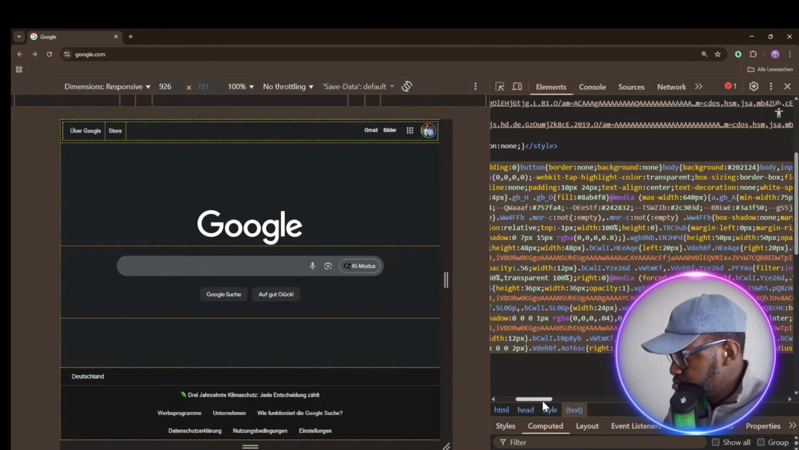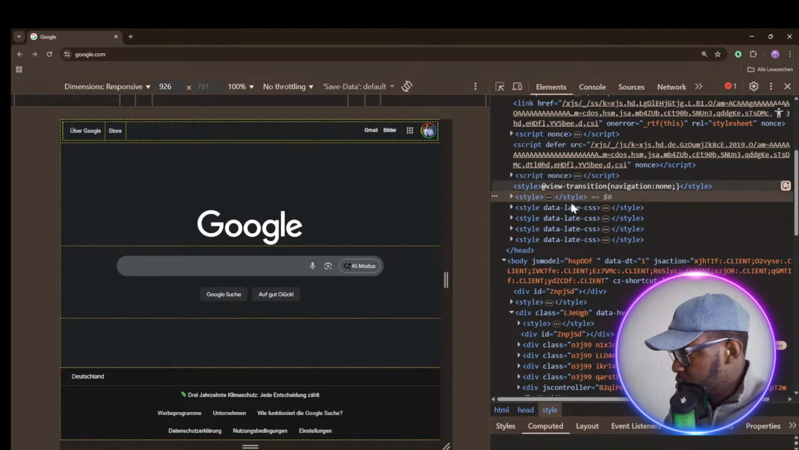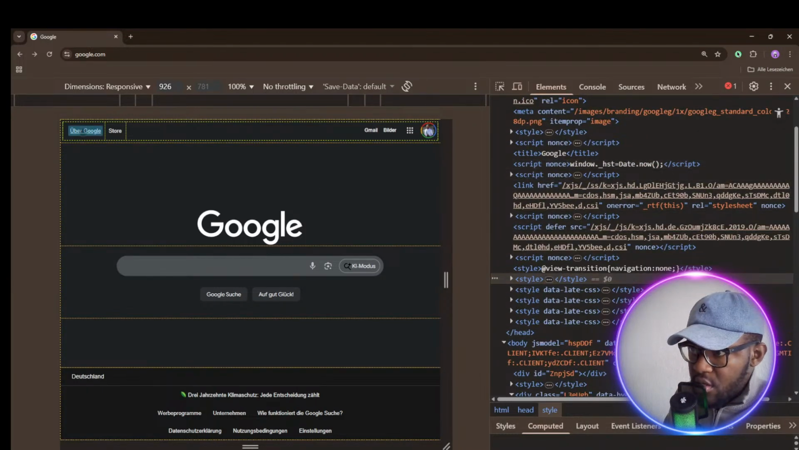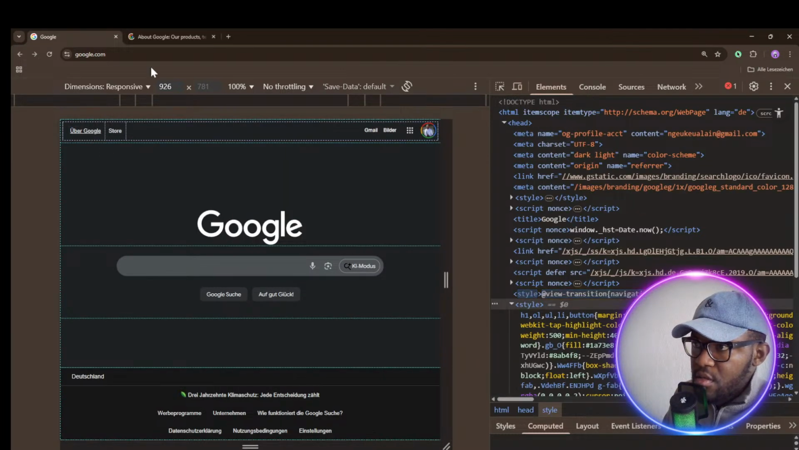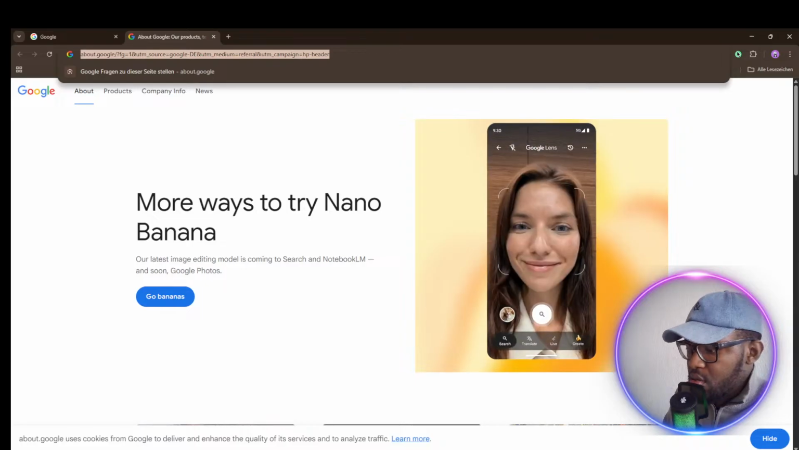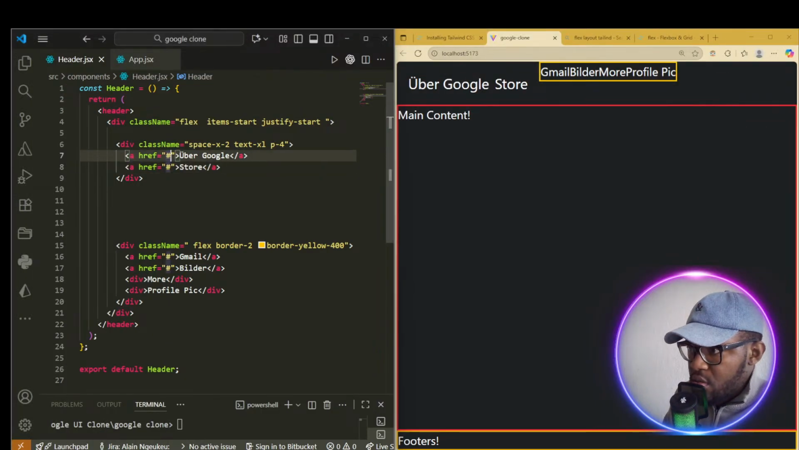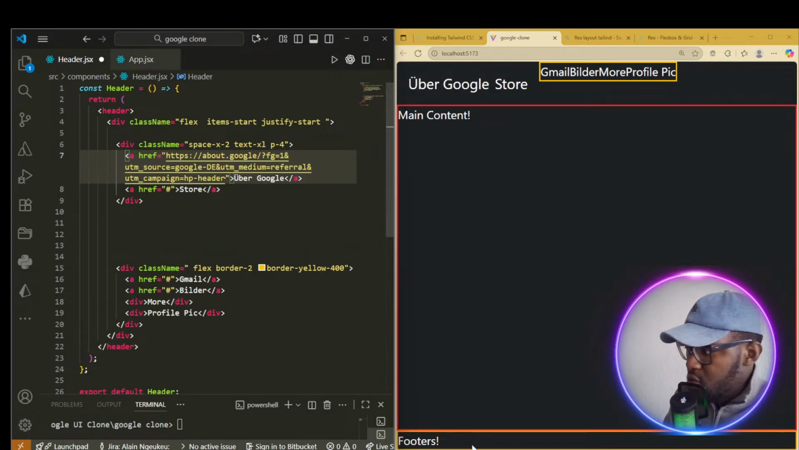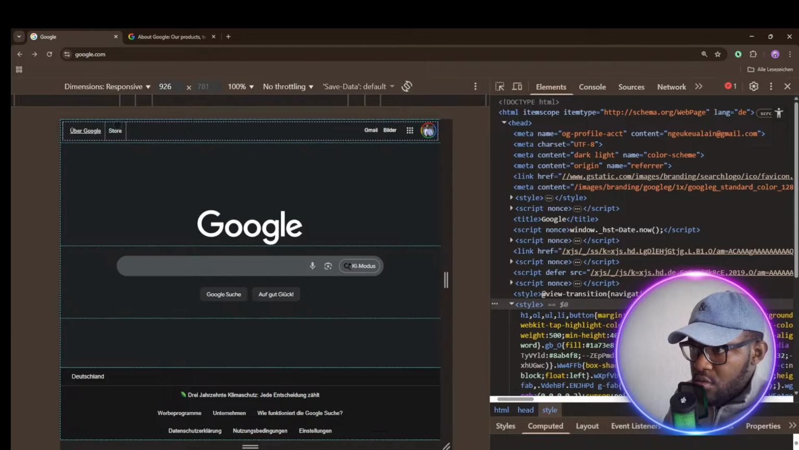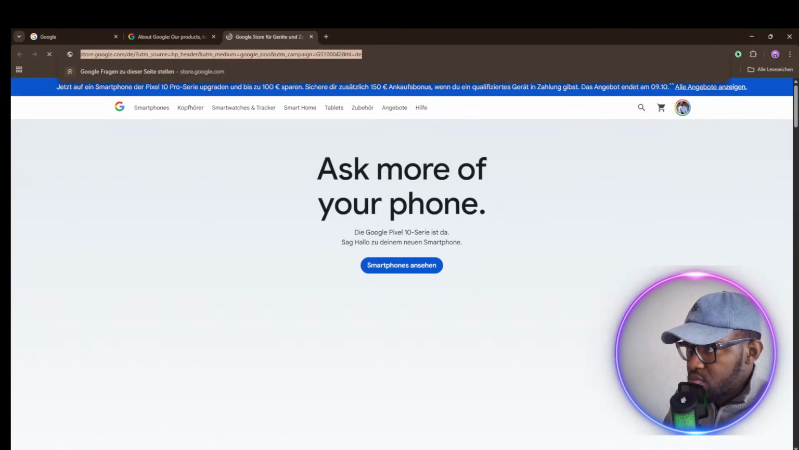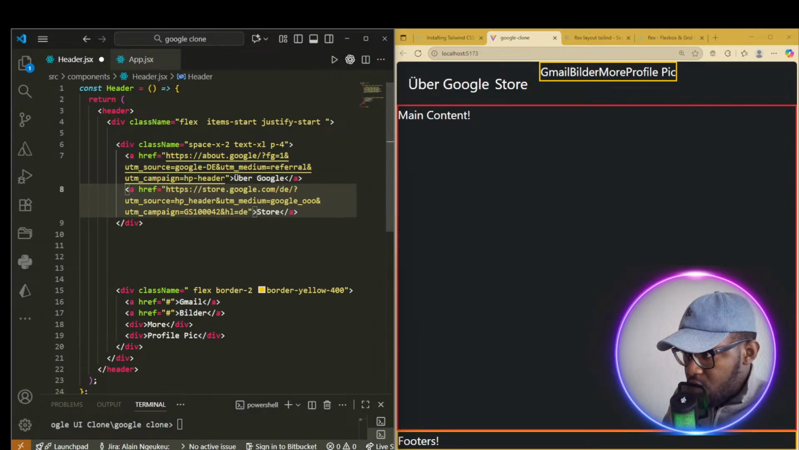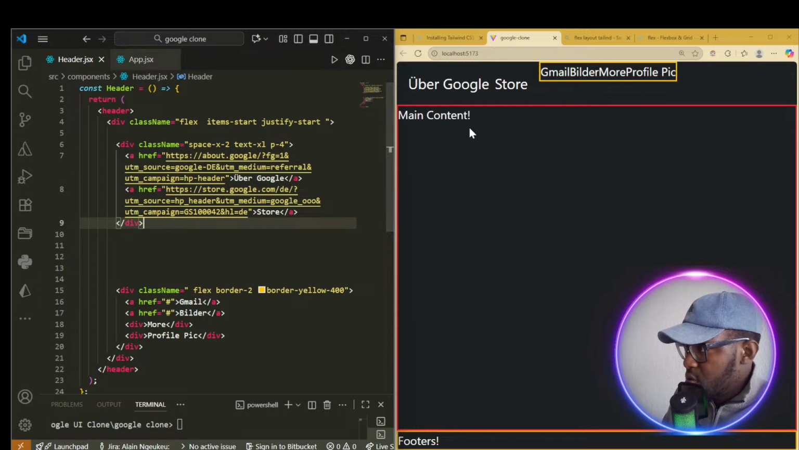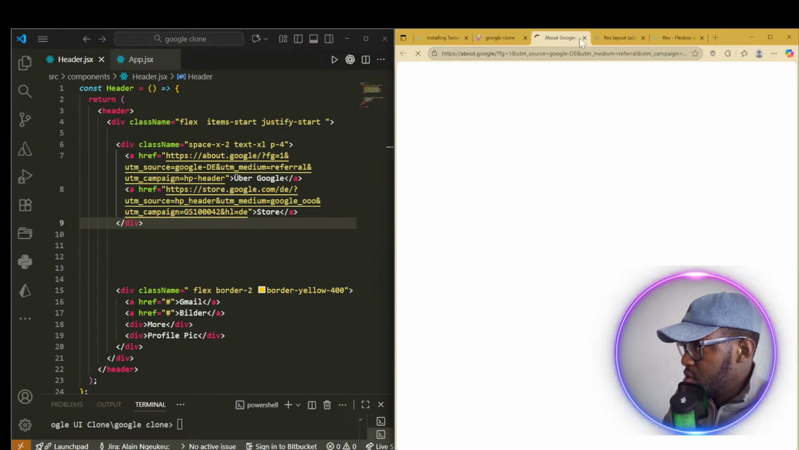So let's just close this. The first link here is, let me go back and click. Here's the first link, about Uber Google. Let me cut it, copy it, and paste it here. The second link here is store. Okay, now if I click here, we have a result.